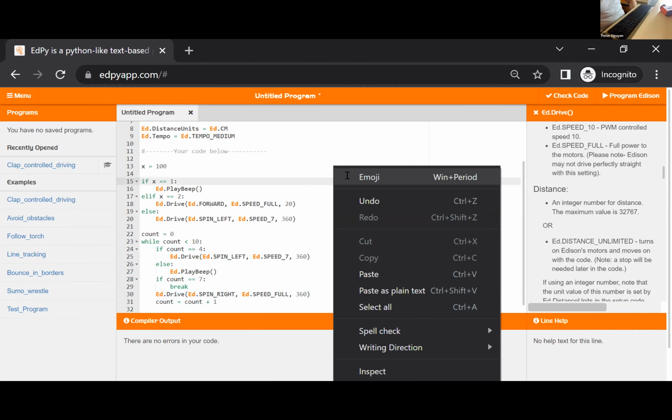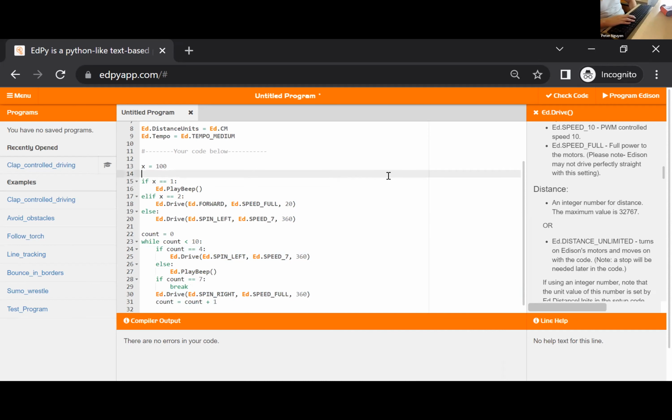Oh, there's an emoji thing. I didn't know there was an emoji. Okay, you can do emoji. I did not know that.